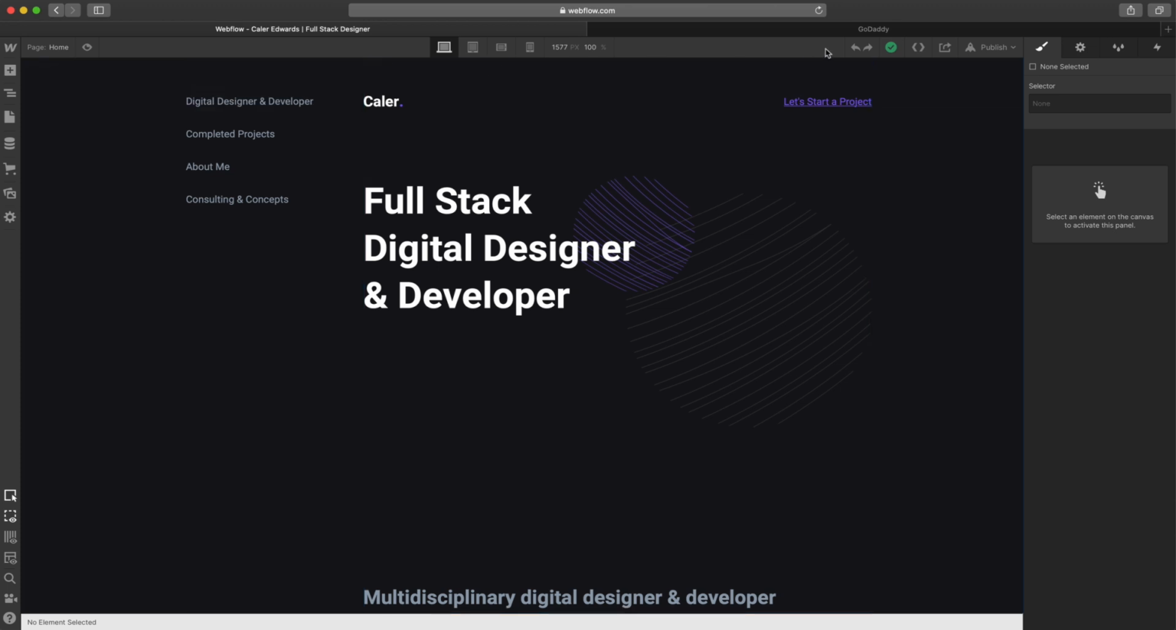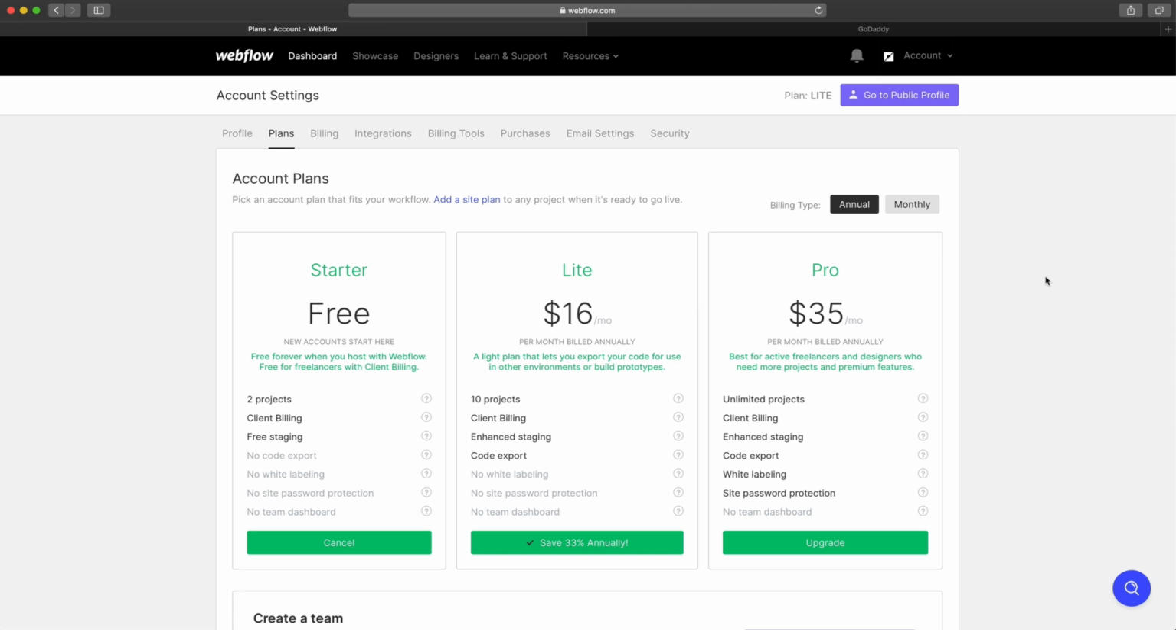It makes it really easy to publish from here. So now that we've covered domains and hosting, let's go ahead and take a look at how you can get this set up. So firstly, let's cover the plans. Webflow operates on an account plan system and a hosting plan system, all of which you can choose based on your needs. So let's look at the account plans first.